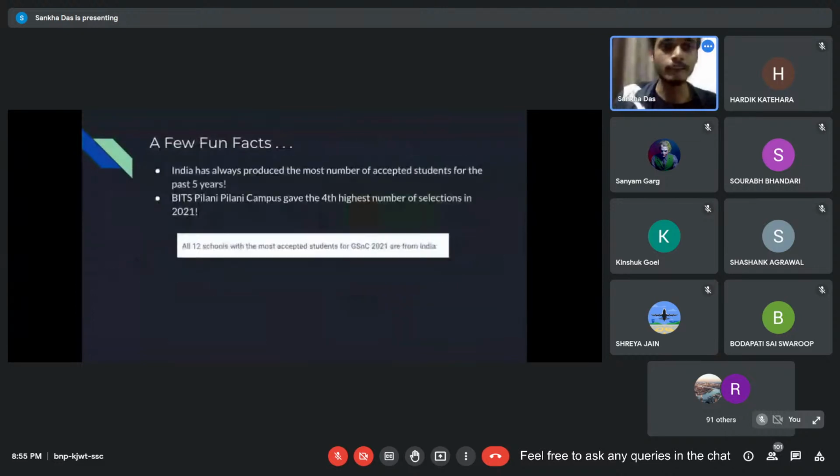And this year BITS was on 4th rank. And if I remember correctly, in 2017, BITS was second, I guess. Second only to IIT Roorkee. So maybe we can trust you guys that you will be taking us to rank 1 this time. And that is quite possible. Given the right efforts, it's quite possible.